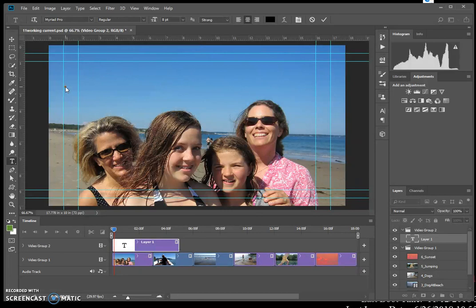In the Options bar, select a sans serif font such as Myriad Pro. Set the type size to 600 points. So I already have Myriad Pro on here. And then the type size should be 600 points, which you're going to need to type in. And select white for the type color.